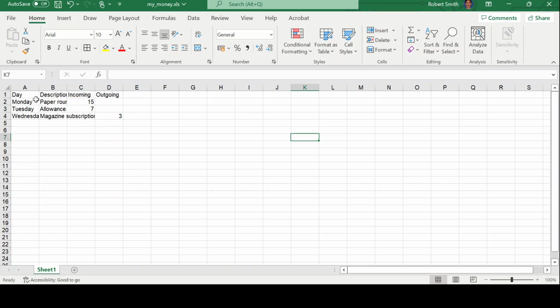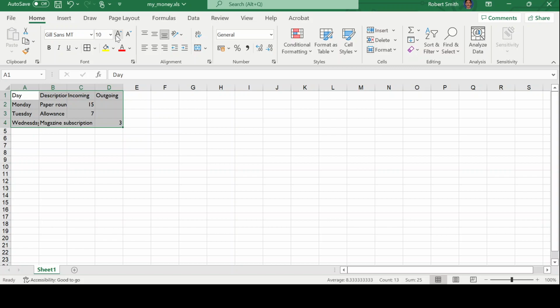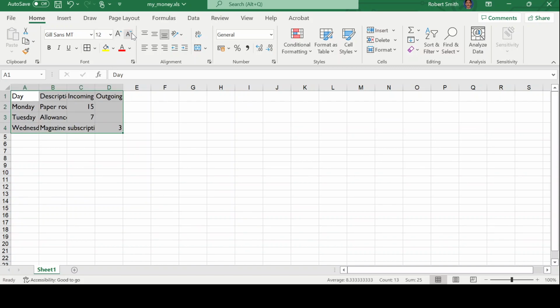Now the first thing we're going to do, let's change the font. So I'm going to click and drag all my cells. And let's say, for example, I want to use this font here, maybe make it a little bit bigger. To change the size of our font, we can either choose a number here, or we can simply press this one here to make it larger. Okay, let's go for font size 12.